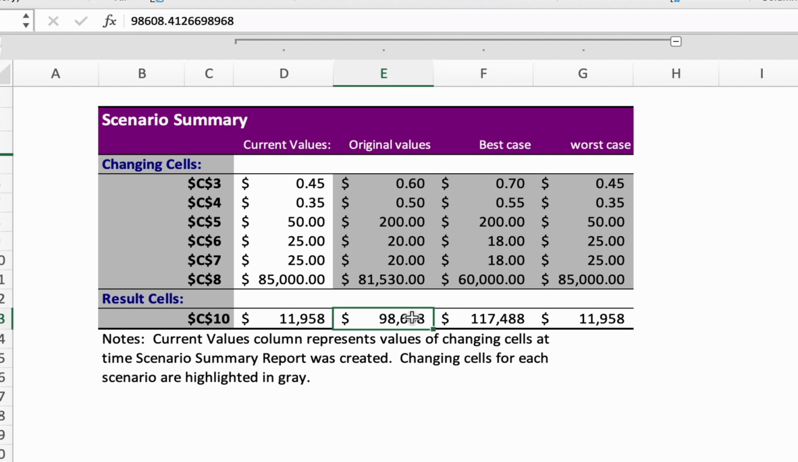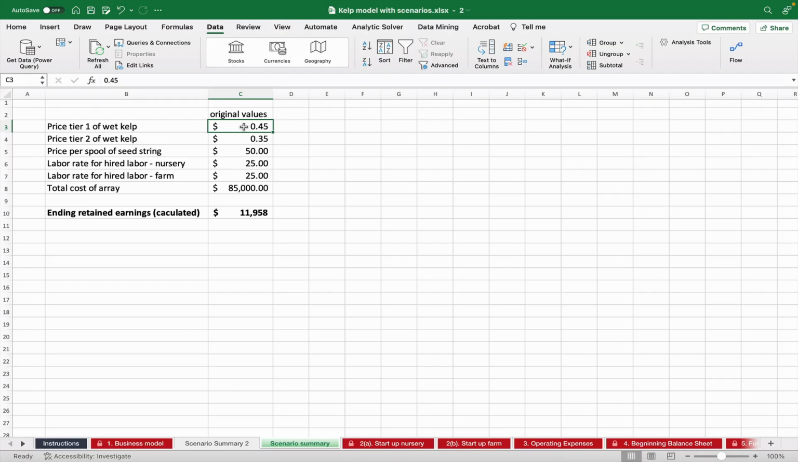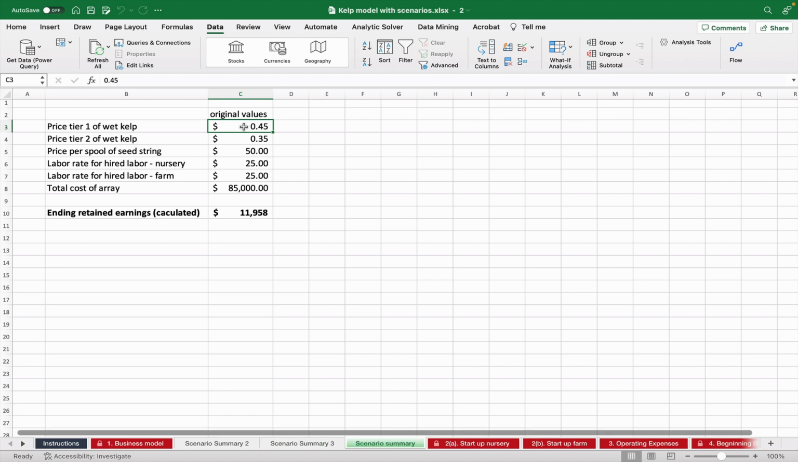So you can see how the ending retained earnings changes. However, this is not ideal because there's one other thing you really should do to have this make sense. Let me show you this. Each of these cells has a cell reference, which is shown over here in this box in the upper left-hand corner of the workbook. And so what you can do is give these cells a meaningful name. Now, the syntax of these names can't have any spaces in them, so you can be a little creative.